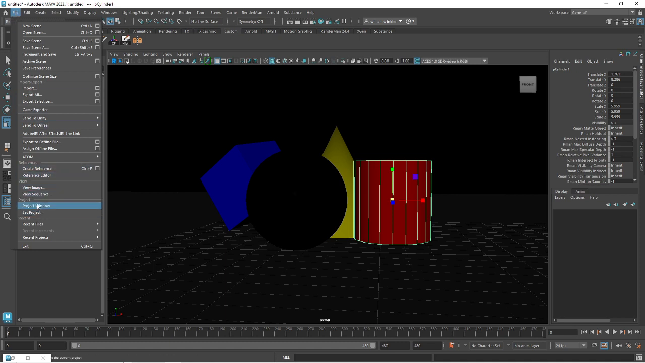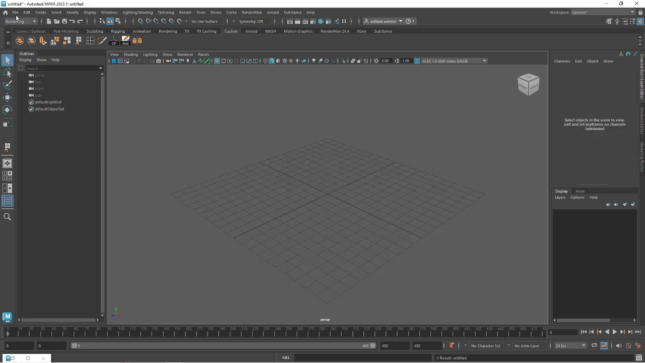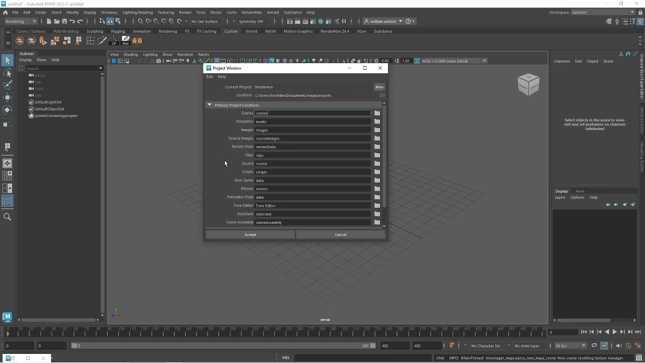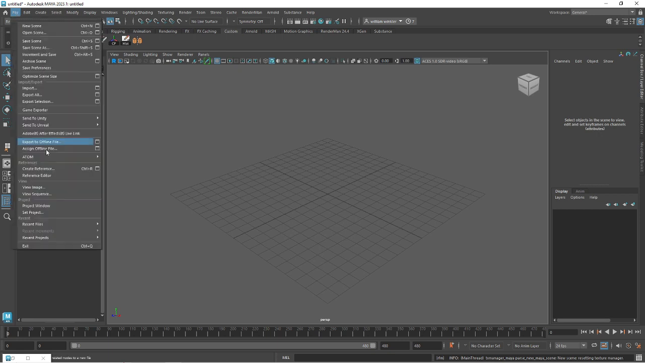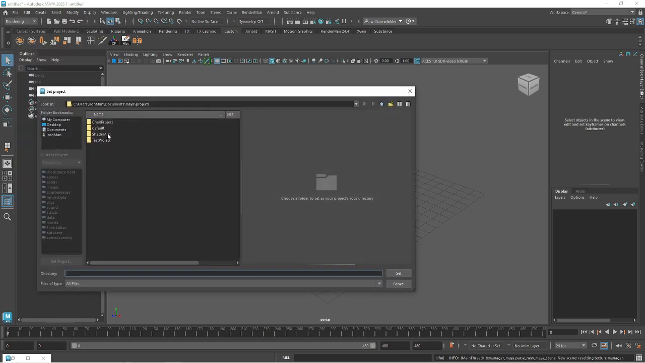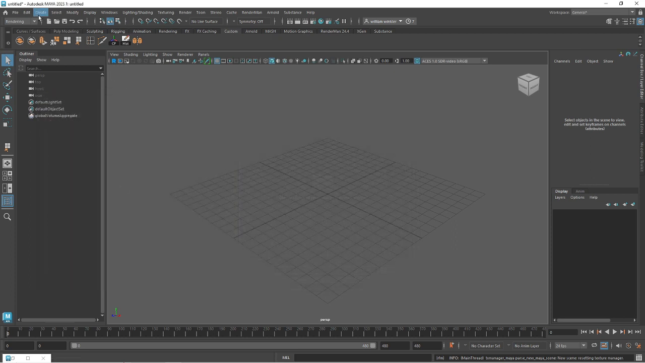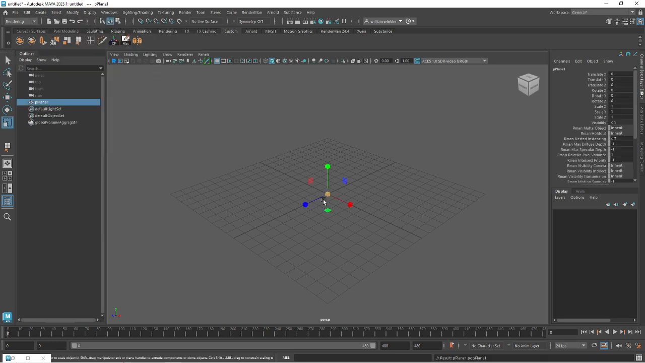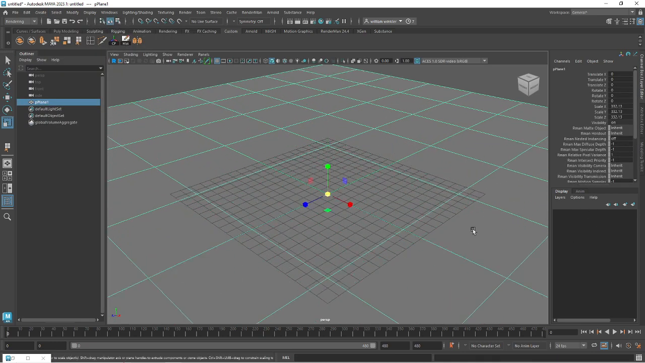In order to always start clean, we always set what? The project. If you need to make the project, you go to project window, you'll name it shader ASN for shader assignment, file, set project, choose shader ASN, set. And then we're going to polygon plane. And we're going to scale that up real big.